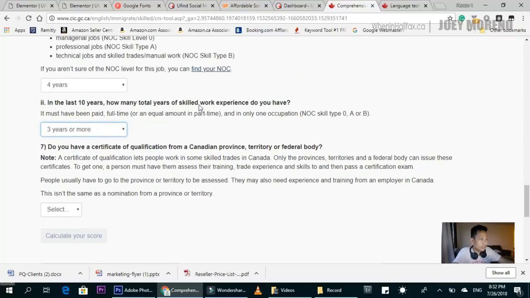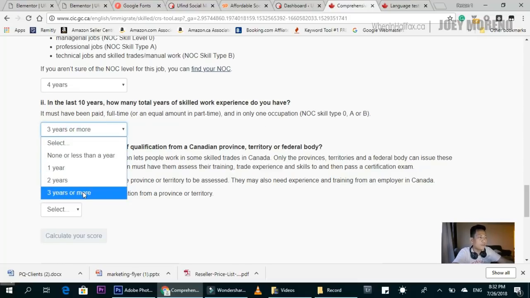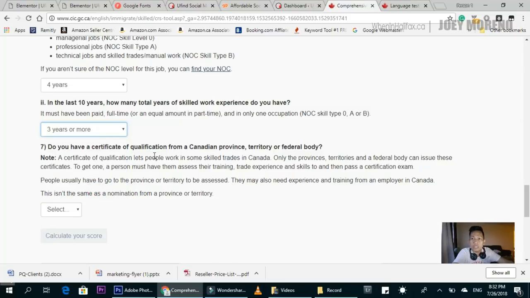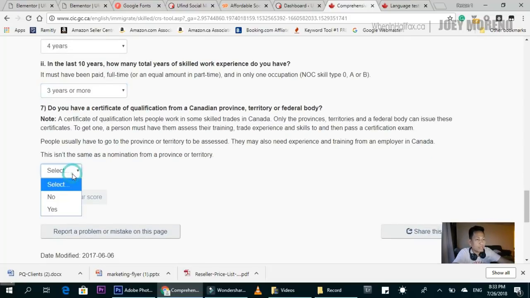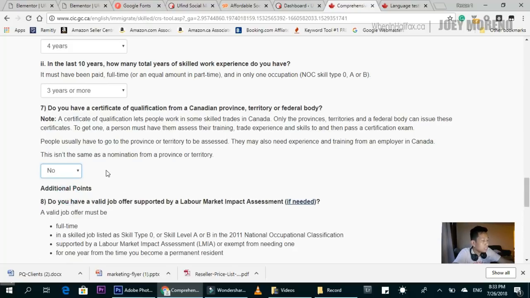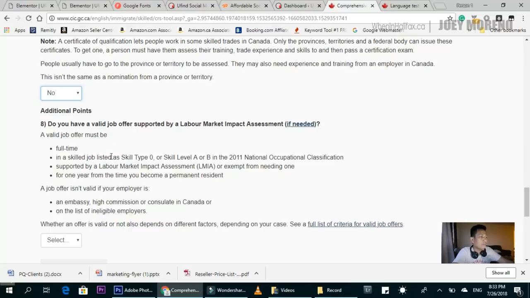And then the question is, how many total years of skilled work experience do you have? The only options are 1 year, 2 years, and 3 years. Let's say more than 3 years. Do you have a certificate of qualification from a Canadian province or territory or federal body? A certificate of qualification lets people work in some skilled trades in Canada. Only the province, territories, and federal body can issue this certificate. So I think this isn't the same as nomination. No, we don't have this one.